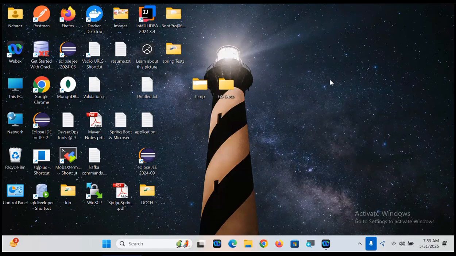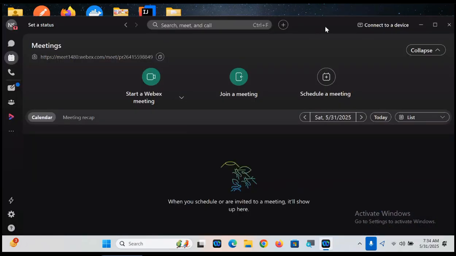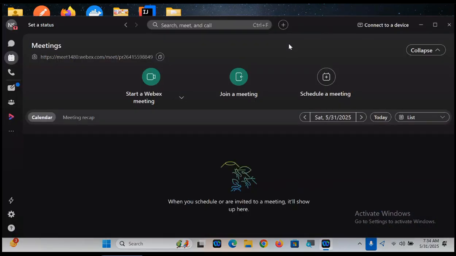Batch process. Are you getting my point there, guys? Spring Boot batch is the module which can be used for this batch processing. Okay, now let me officially launch this concept.